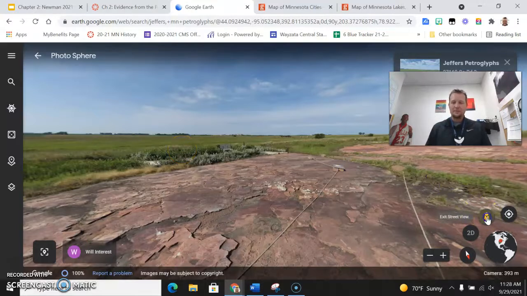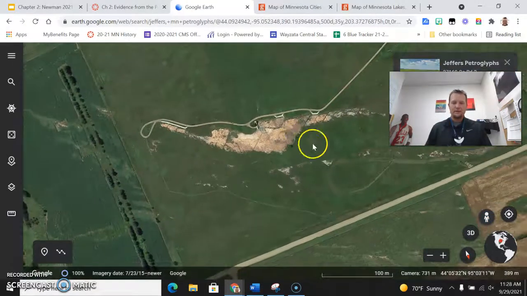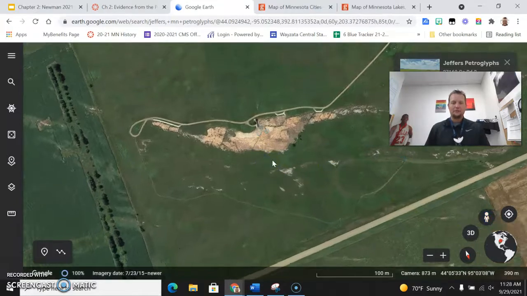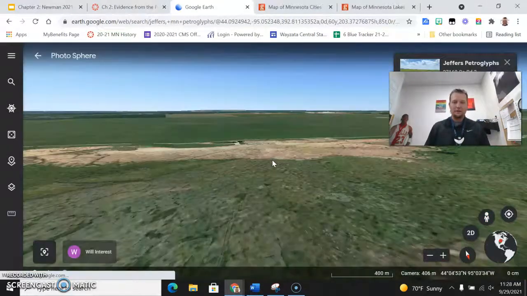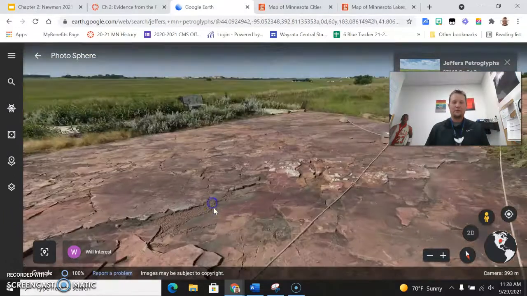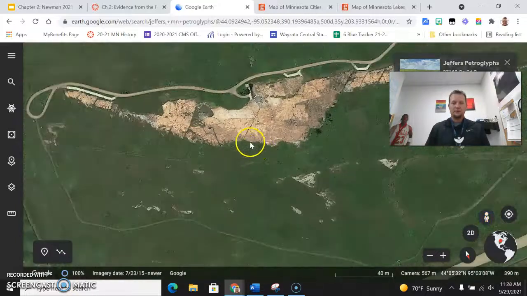Now, when you tap this person again, it's going to bring you out, and you can go back to different parts of this petroglyph site and just kind of see what it all has to offer around it. It'll drop you on different parts of the rock as well. So just take some time, use this Google Earth to look around.